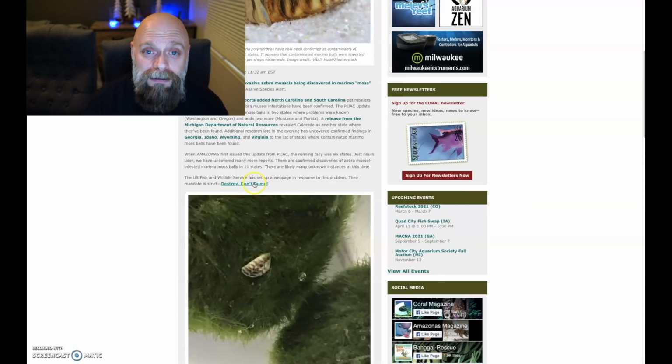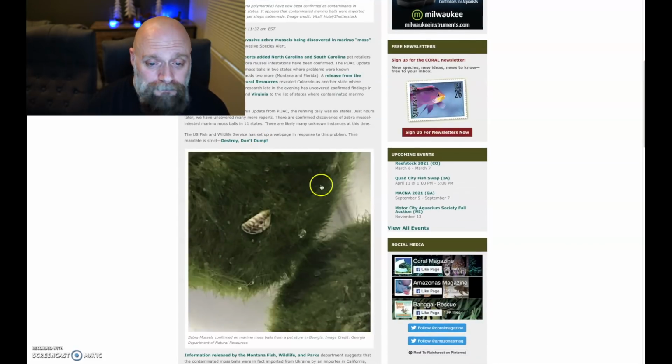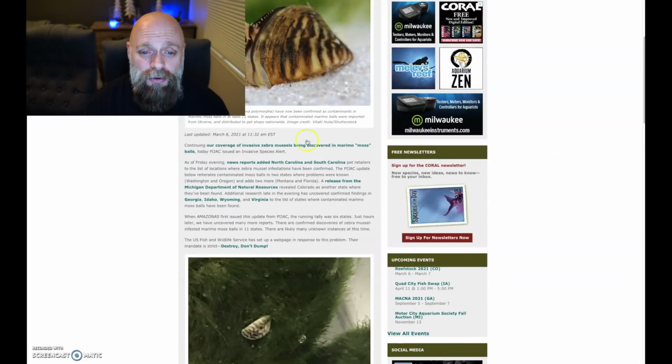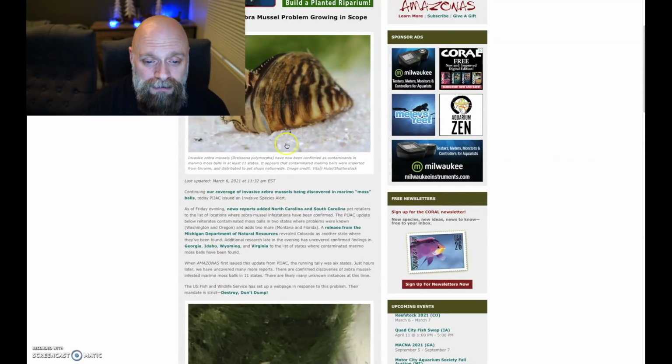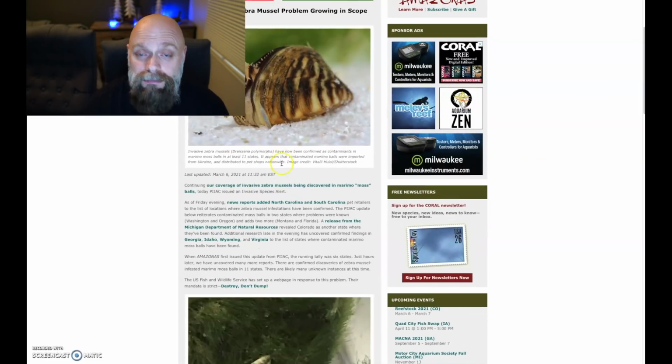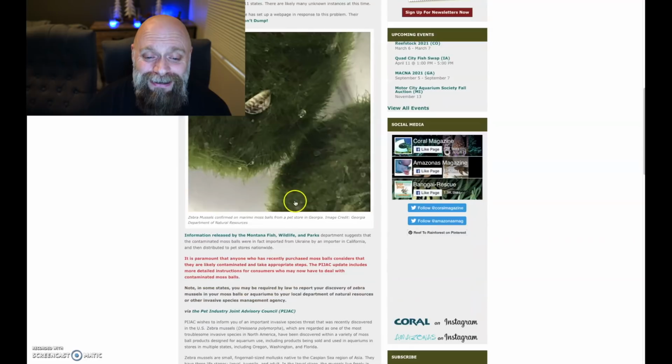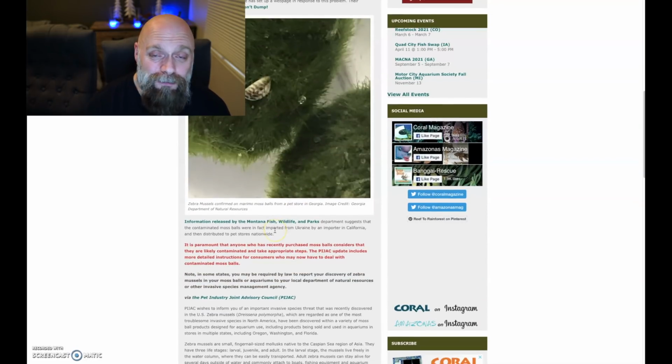Again, this link will be in the article in the description below. Here you can see a picture of a zebra mussel that was confirmed on a mussel in a pet store in Georgia. And so you can see here kind of what they look like. And again, as we scroll up, you can see here, this is what we're looking for, at least in terms of the adult zebra mussels. Now, the problem is they can be very, very small when they are in the larval stage. You probably won't notice them.